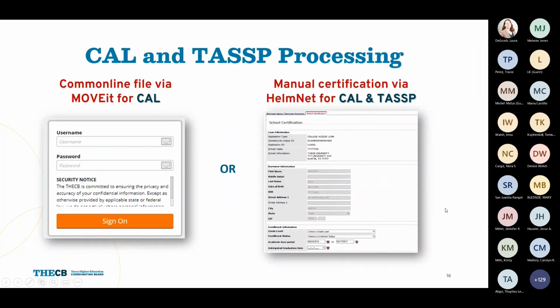Since we've finished talking about grants and also some of the special programs such as EAE and bilingual education, let us now talk about loans and scholarships. So let's talk about processing for College Access Loan and the Texas Armed Services Scholarship Program. Now, these two are distinct in what's available and how you can do it.